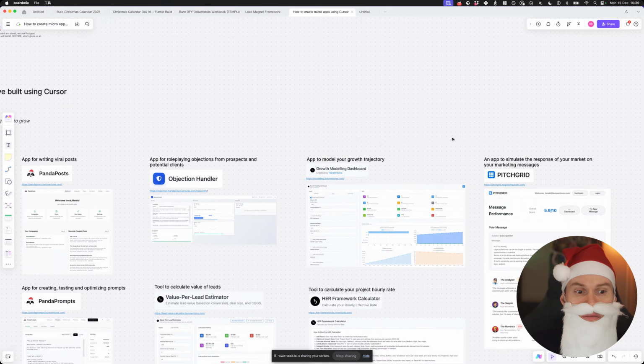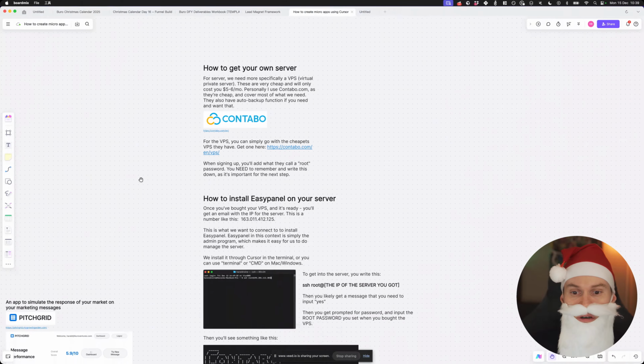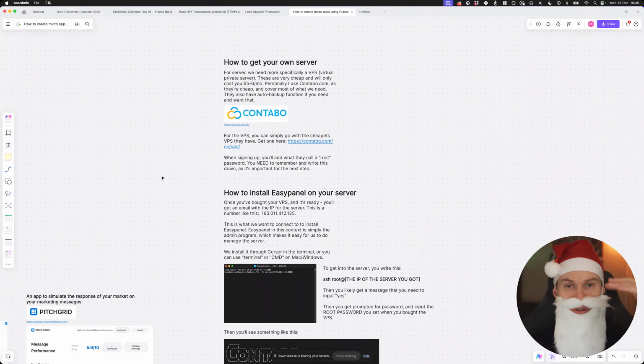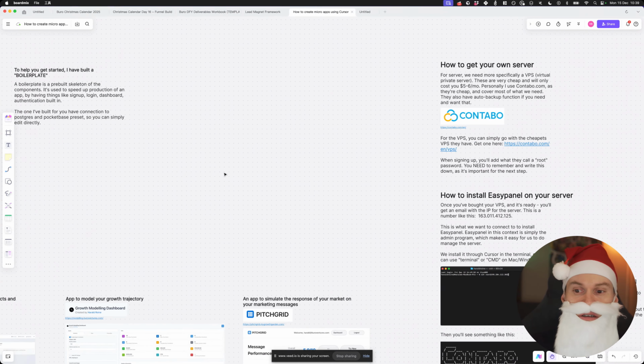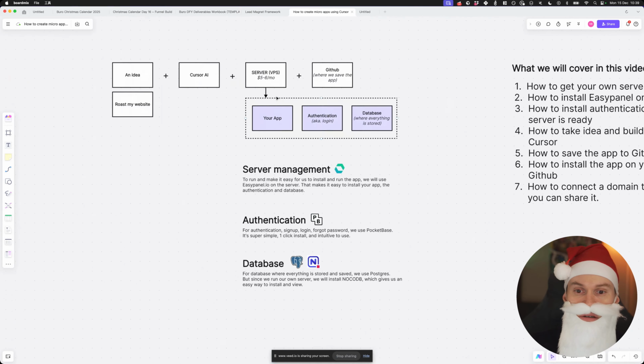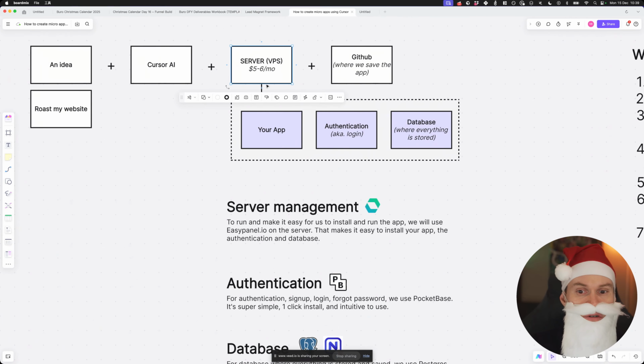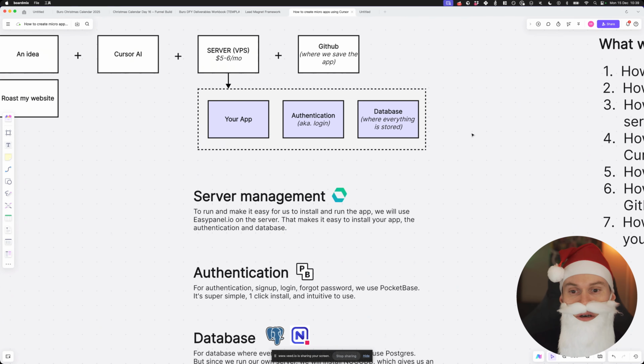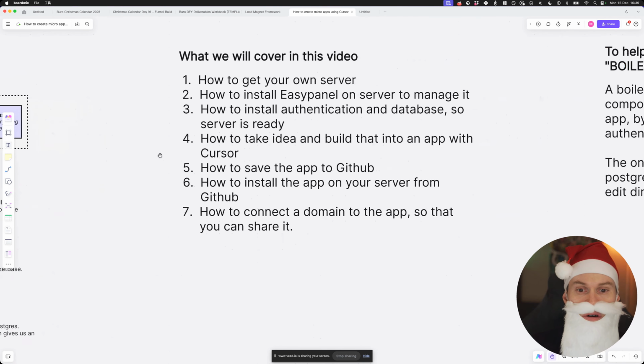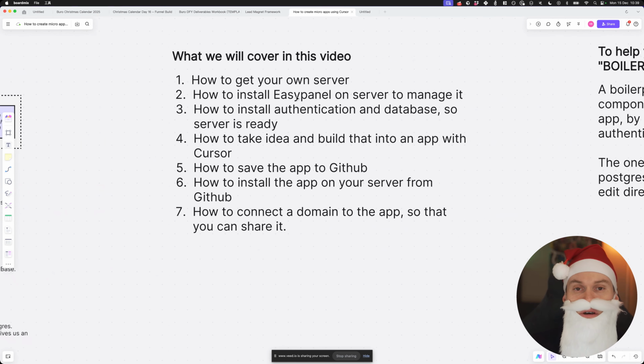So really, what I'm going to do is go through the rough process of how this works, because as I mentioned, one of the things you need is your server, your authentication and database setup, and you need GitHub set up. And in between is where you take your app, save it, and then run it. So we're going to go through this process step by step.